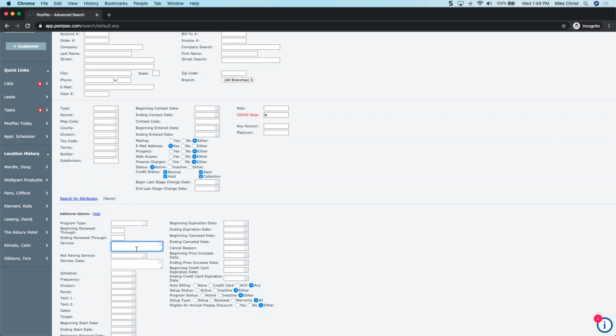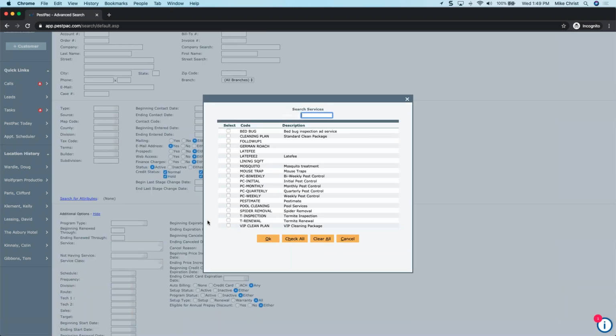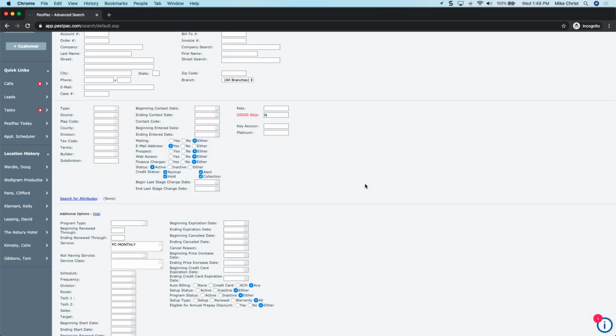If you take away nothing else, just keep in mind all I've really done is set COVID skip to no, and I've set email address to yes, and I'm going to pick a few services that are active. I'm just going to pick in my services search box my PC monthly, just because. And I'm going to say my setup status for this one is active. I only want people who have active PC monthly setups going on right now.